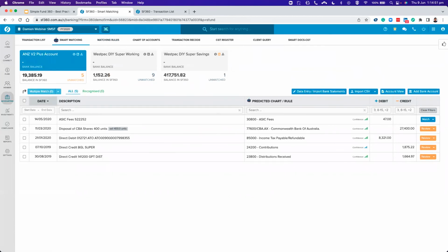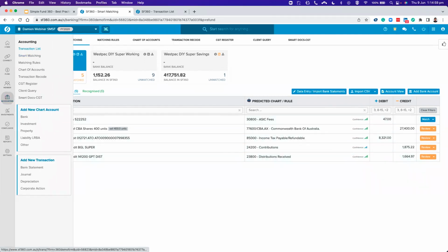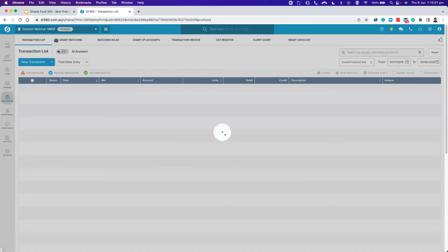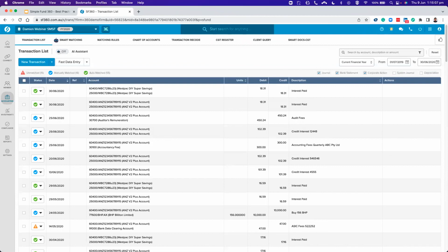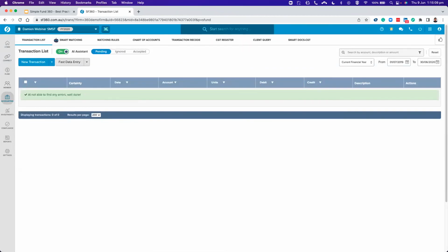So it's just a little bit more about the smart matching screen that we've seen here today. One final thing that we will also show you, and it is a little bit hidden, but in the transaction list, there is the AI assistant over here at the top of the screen. Now, if I was to toggle this on, what will happen is Simple Fund 360 will look at all of the transactions that have been posted, and it will see whether the accounts that it has been posted to are correct. So if it detects, for example, that a dividend for whatever reason has been posted as a debit, rather than the credit, it may get picked up in the screen here as an example.